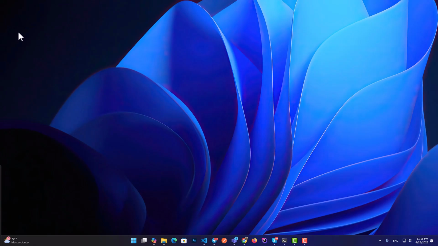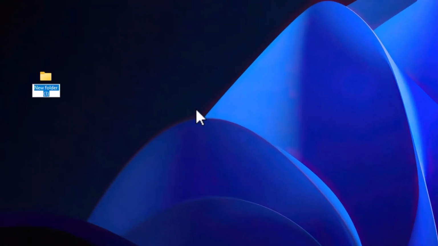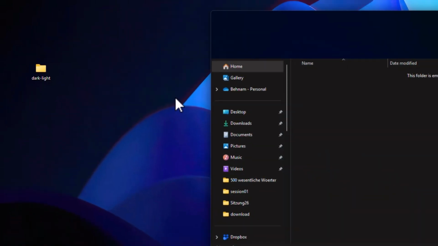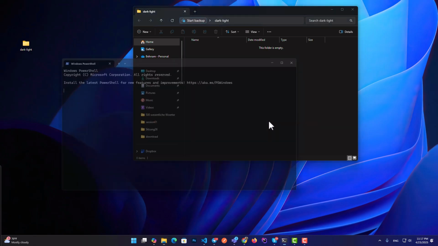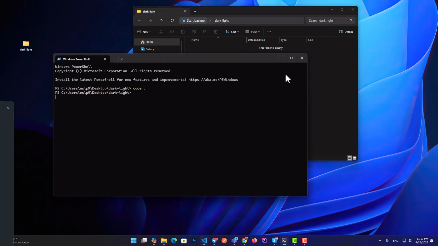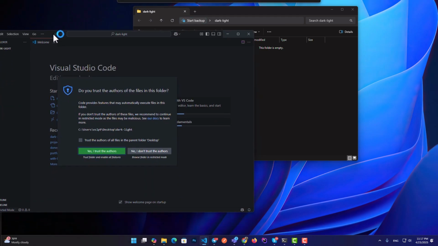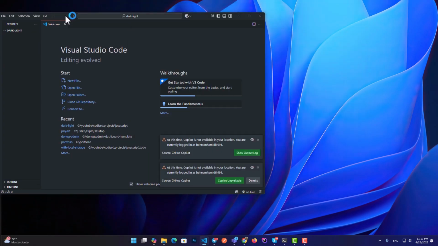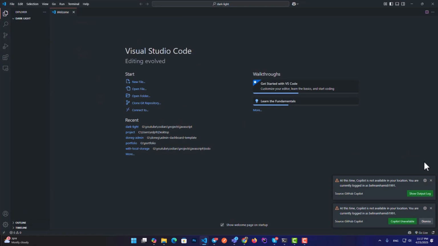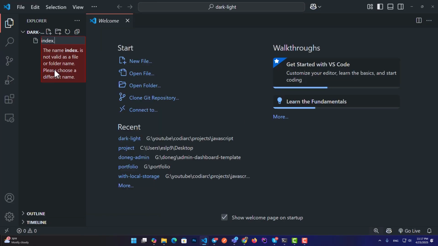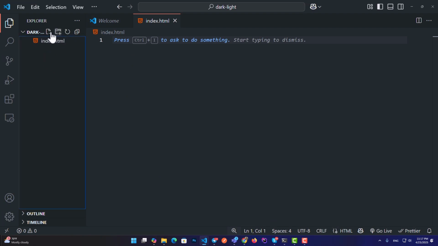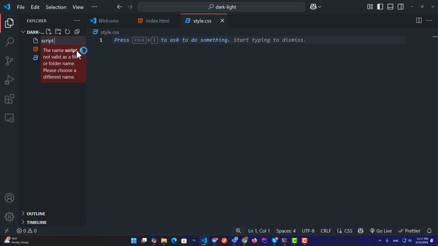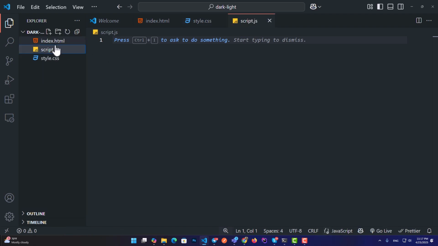Let's begin. Okay, first of all, let's create a folder. We're going to call it dark and light, dark-light. I'm going to right click and open my VS Code. All right. Now, let's create an index.html file and style.css file and a script.js file.